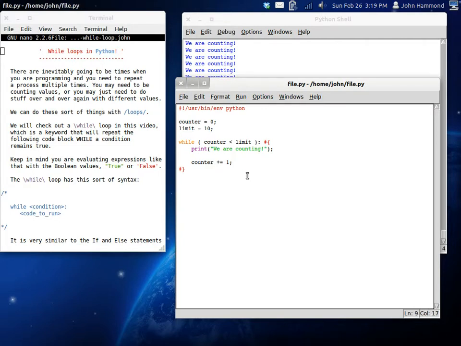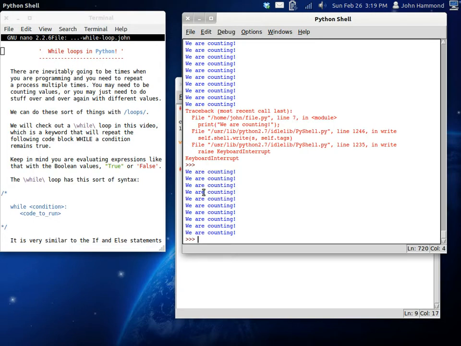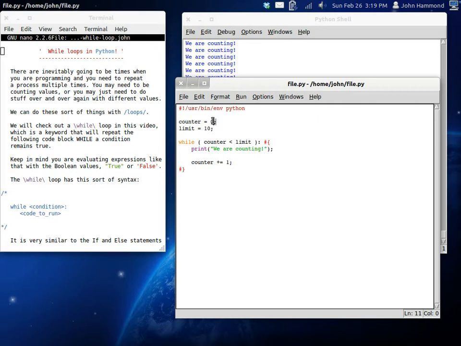It's taking the relative amount. So if we are counting, we can try this now, and we get "we are counting, we are counting, we are counting," and it does this 10 times. Because we have 0, and it's going to go, well, it's less than 10, so it's going to go 0, 1, 2, 3, 4, 5, 6, 7, 8, 9, but it's not going to get to 10, because it doesn't want to equal 10, it wants to be less than 10.